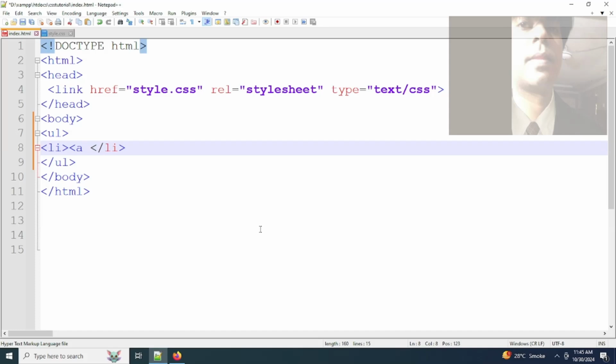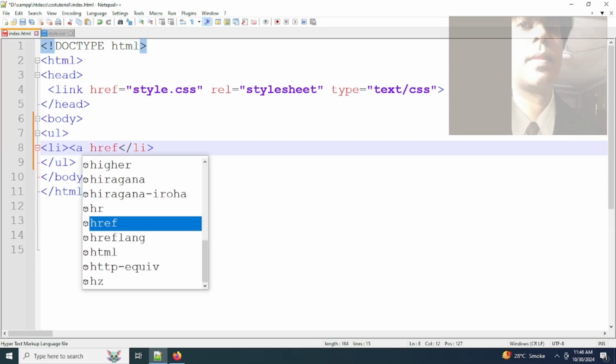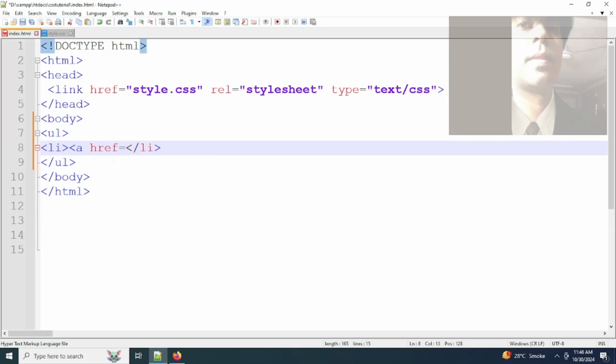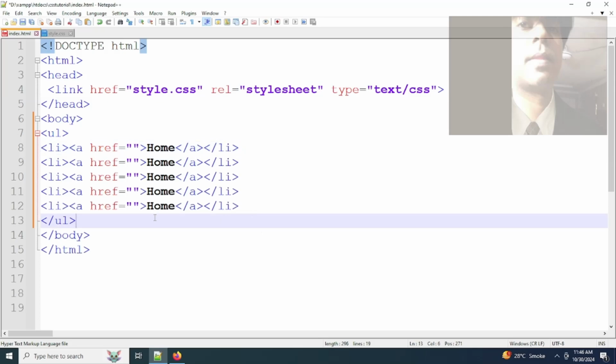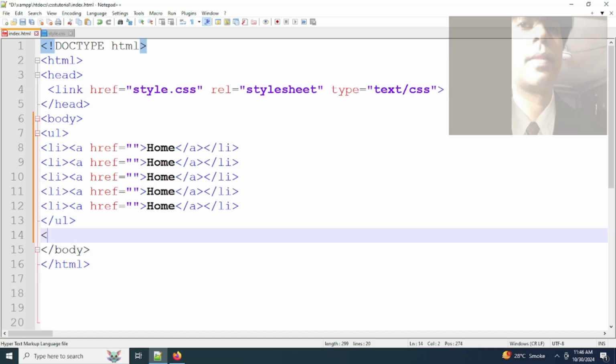a tag open, href attribute equal double quotes and link, open and close a tag. Copy, and after that underneath UL we will create open p element and close the p element.